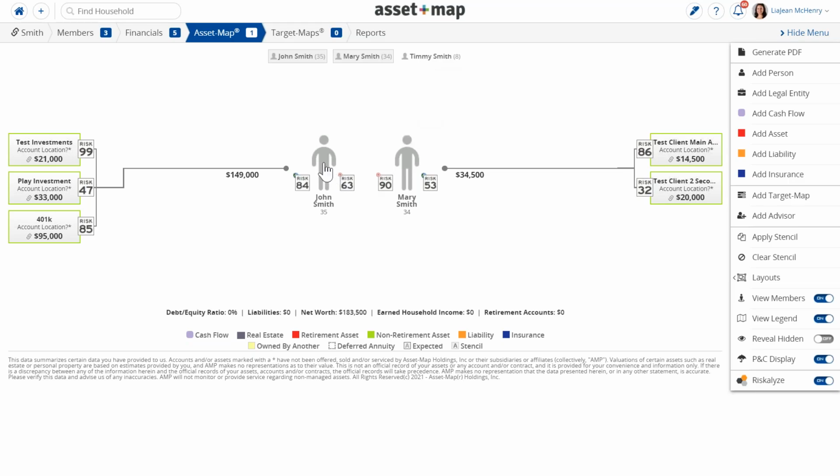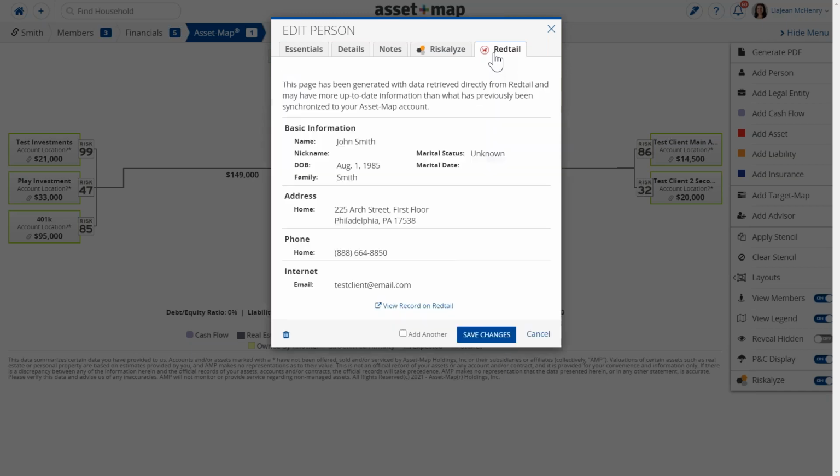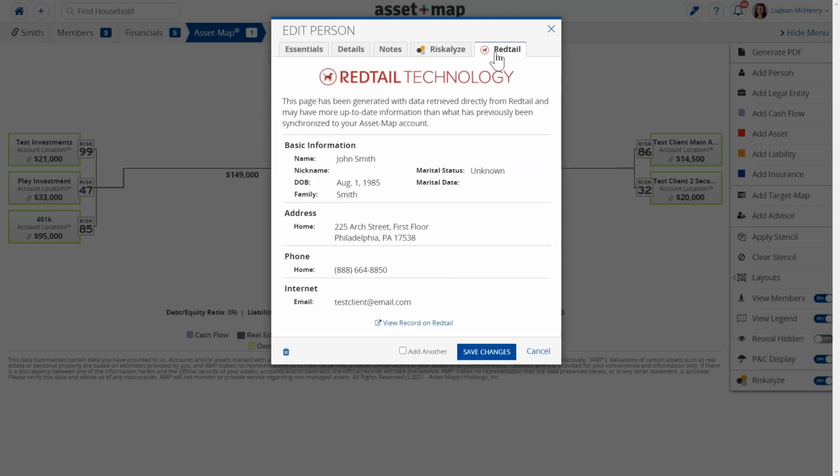Now, when I click on any of the members, I'm going to have a Redtail tab. Because I imported this household from Redtail right off the bat, notice how these sections are yellow. That means that this is being fed to us from that integration. So if we want to update this information, I need to go to Redtail and update it there first, and then I can resync it here in Asset Map. Within every member, there will be a Redtail tab that will also allow you to view that important basic information that gets fed over. And if you want to view that record in Redtail, you have the ability to do so here as well.